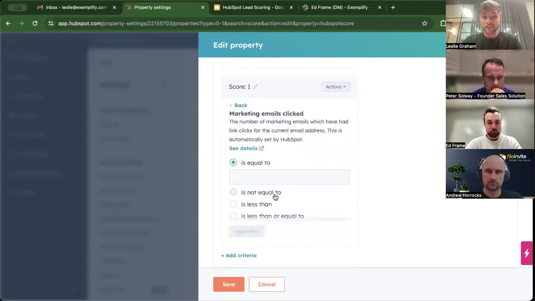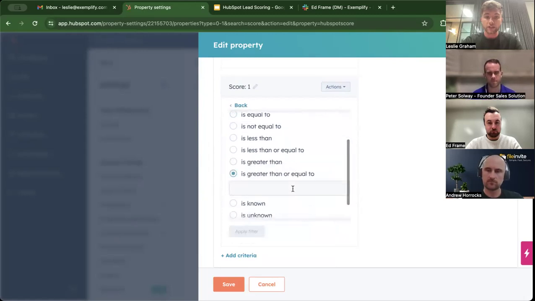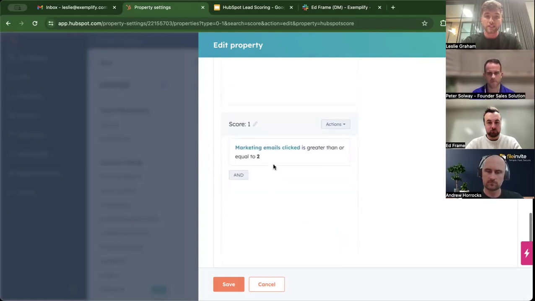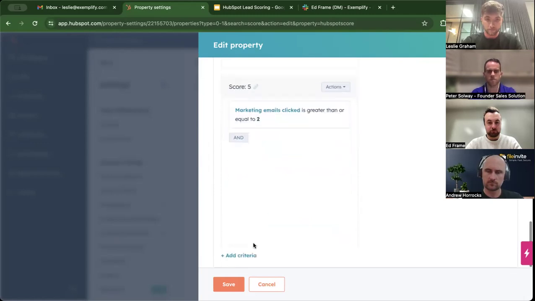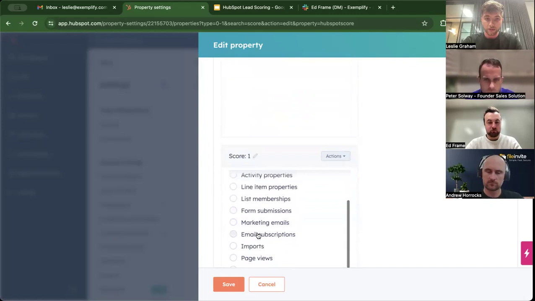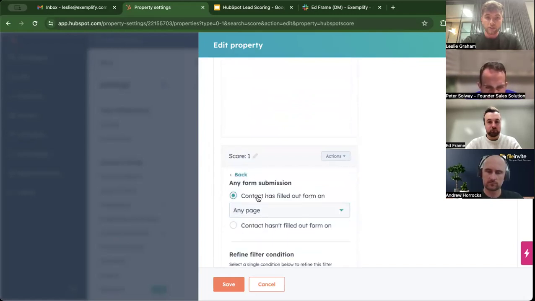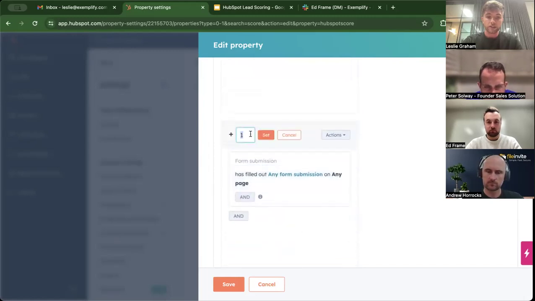If they've clicked any links in your email, so you could say is greater than or equal to 2. So when they've opened and clicked 2 links, you might want to give them an additional 5. And we'll just do 1 or 2 more here, showing some other examples. So let's say they have submitted any form on your website and you find that very valuable. Give them an additional 10.